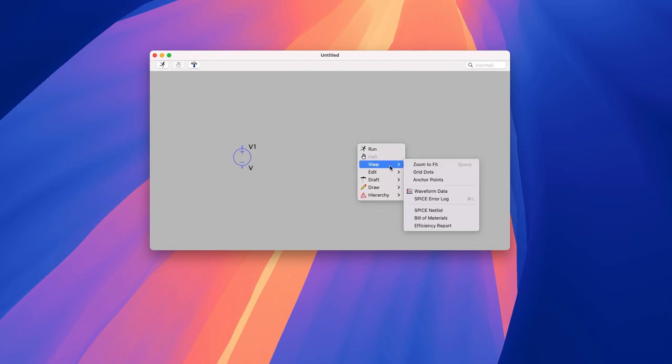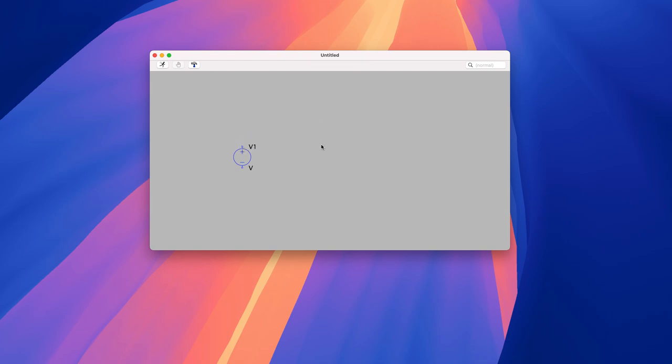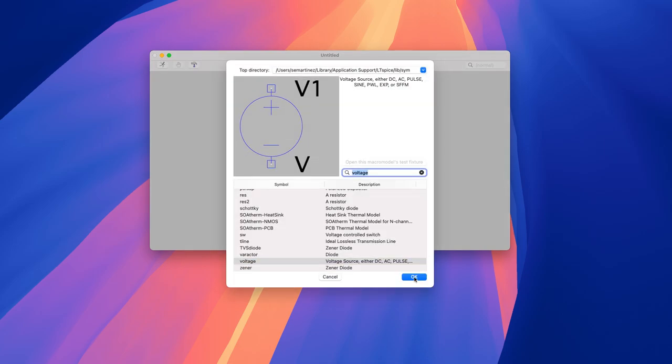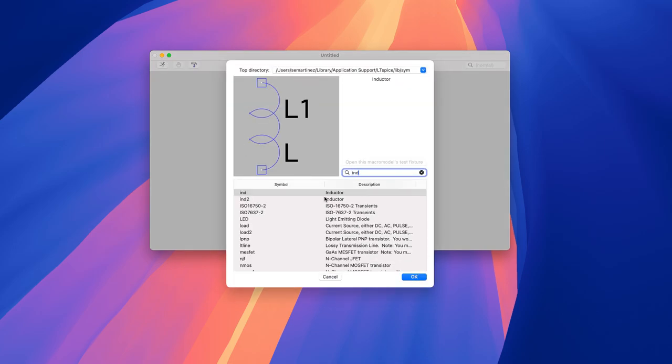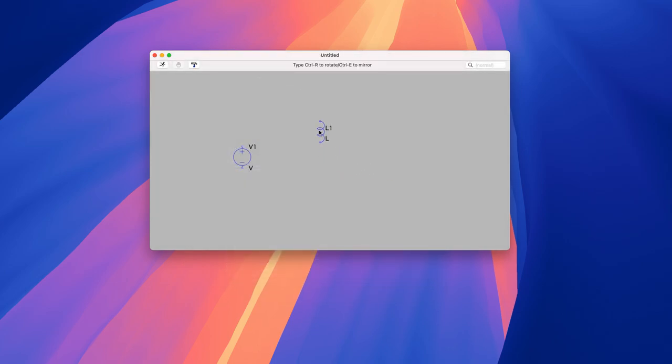The circuit that we're going to be studying is going to be a very simple circuit, just to explain the functionalities of the software. So we're going to add an inductor in series. So we can search for inductor here. This is the regular one. We can select any value here. So you can do Control R, or in my case, Command R to rotate it.